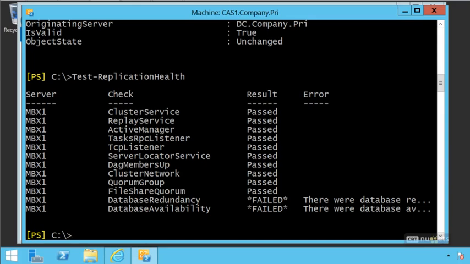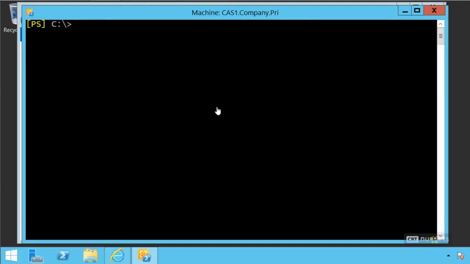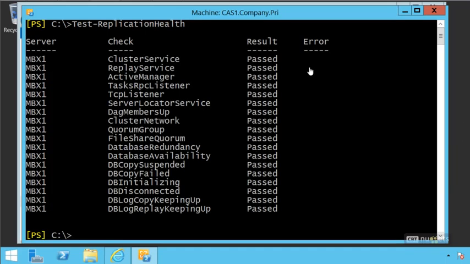In fact, let me clear my screen. Whoops, clear screen, CLS, there we go. And we'll try it again. Like I said, I'm moving pretty quick on my VMs here. So hang on, we'll try this again. See what it says. Everything's passed.